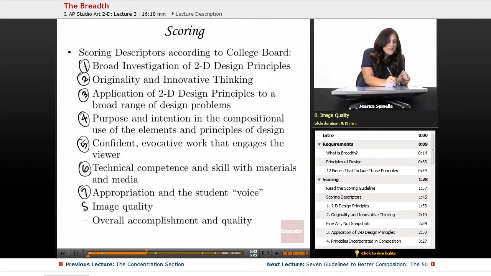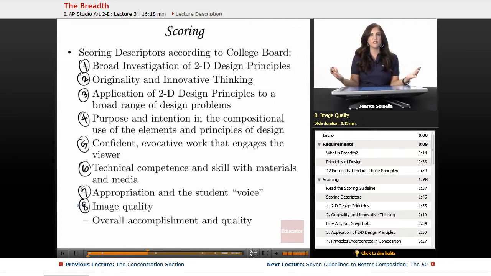Okay? Number 8, image quality. This is basically referring to resolution, making sure that your image is large enough to where it's being projected. It's not pixeled. It's not low res. It's not scratched up. There's not dust all over your lens. There's not rips or tears or anything crazy in your images, but it's a successful quality photograph.